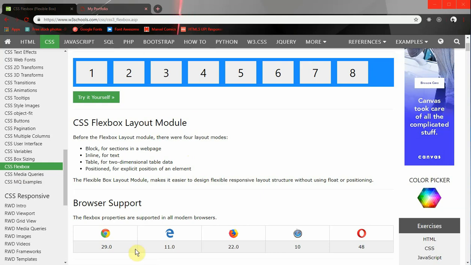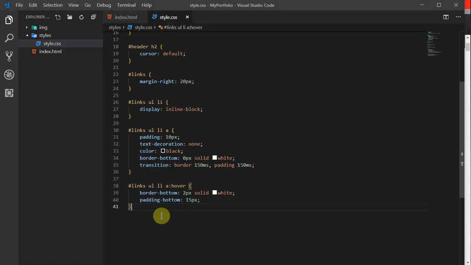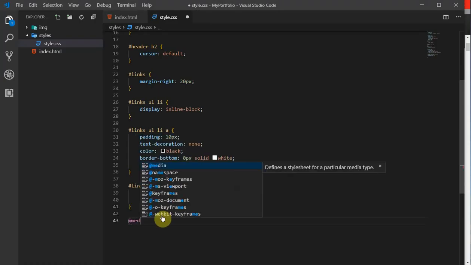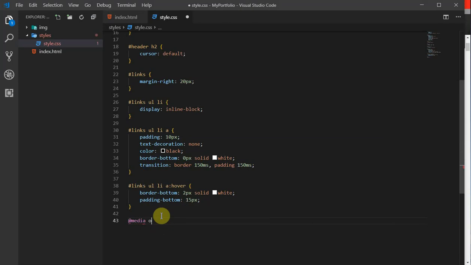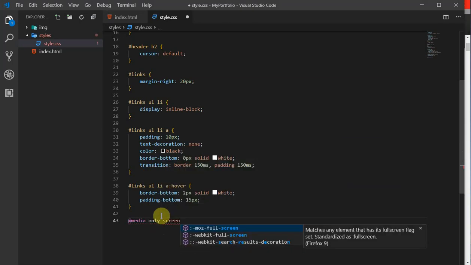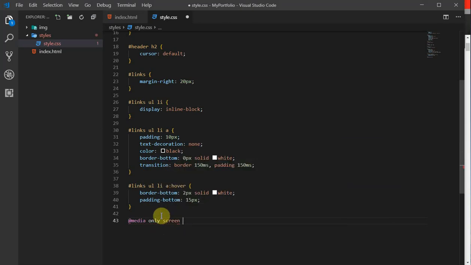What we're going to do is go back to Visual Studio Code, and here at the bottom I'm going to say @media, and we're going to say only screen. So it can only be a device with a screen, for whatever devices are out there. It's not going to work on other devices. It has to have a screen, like a phone or a computer or a tablet.